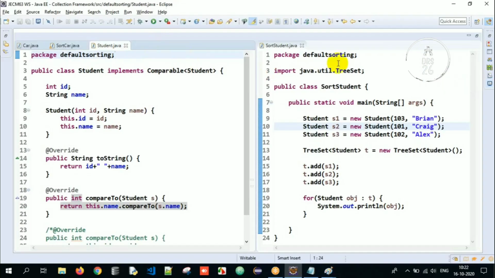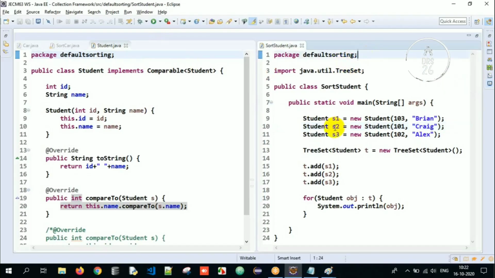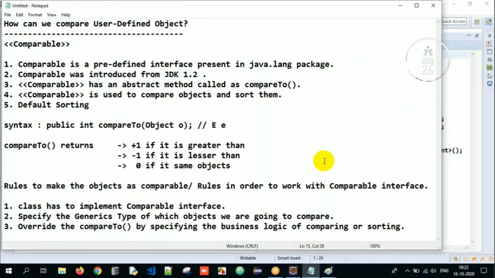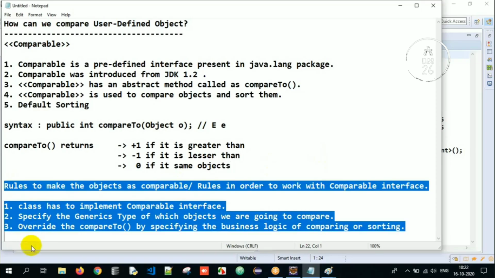So you just have to understand how we implement the Comparable interface. In simple terms, if I go back to the theoretical part here, what is Comparable? It's a predefined interface in the java.lang package introduced from JDK 1.2. It also has an abstract method called compareTo, which returns positive, negative, or 0: greater than is +1, lesser than is -1, and 0 if it is the same object. And why do we use Comparable? To compare the objects and sort them, and that is used for default sorting. And I have written the rules for implementing the Comparable interface. So you have to just understand the rules here and try to implement it practically.